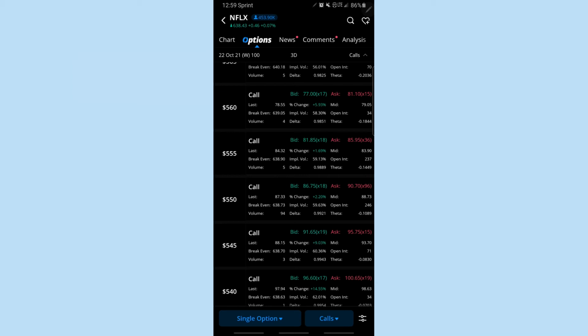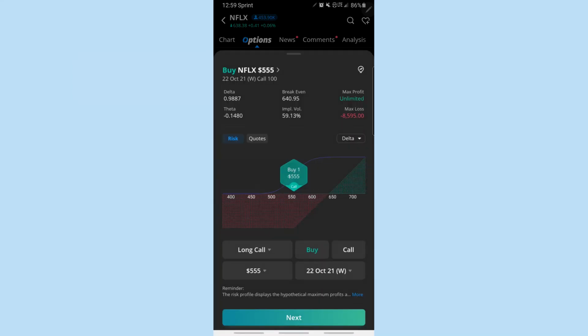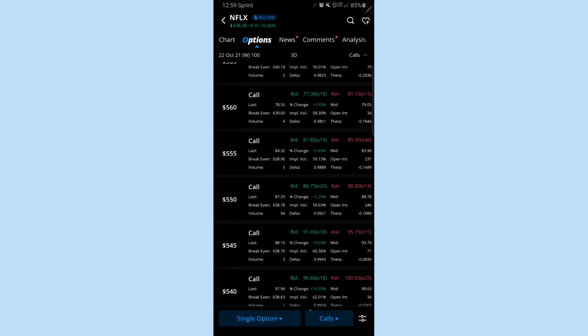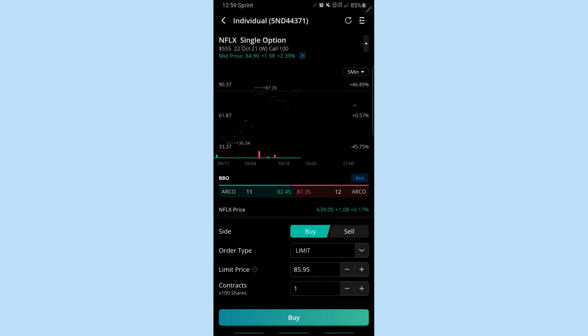So now, how do you get to the option chart for each one of these strike prices? You just click on here on calls, and this screen comes in. It shows you, hey, if you want to buy the Netflix 555 puts, these are the puts expiring on October 22nd. You just click on next, and this is the option chart chain of this.